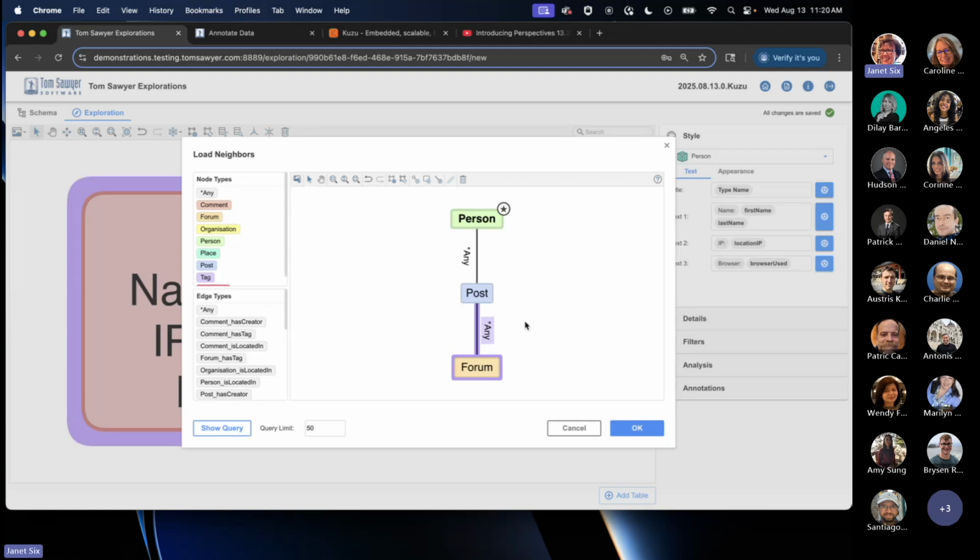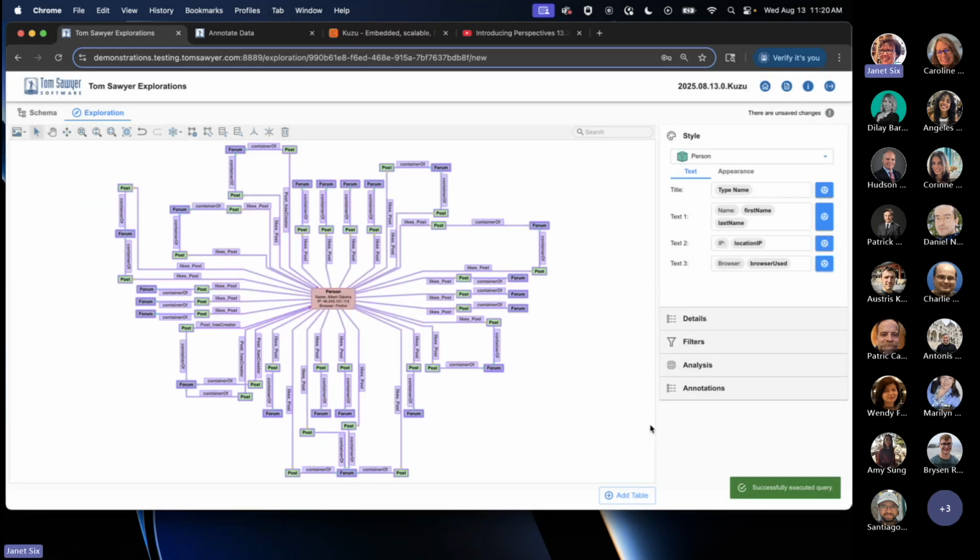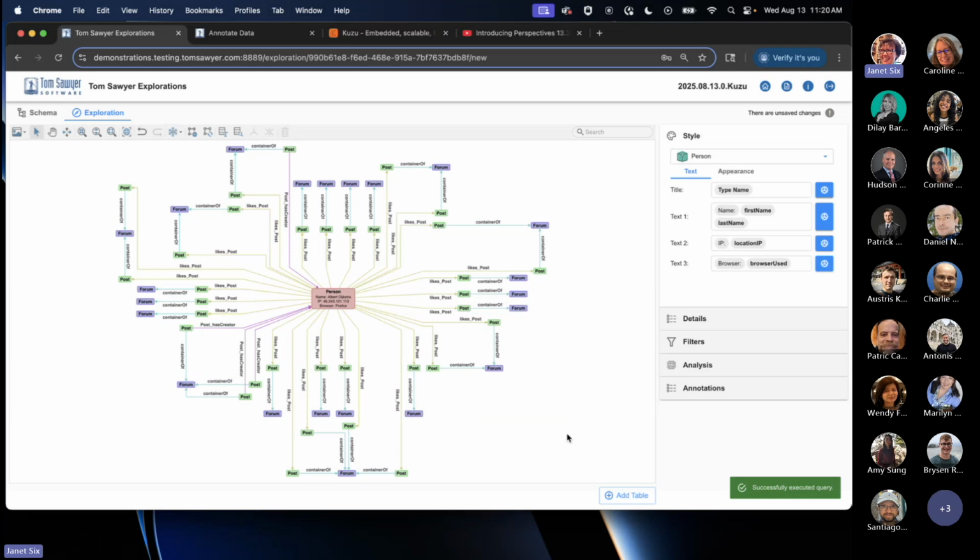Okay, so we're looking at our load neighbors capability. Over here on the left side, we see all the available model element types, both node and edge types. Where did this come from? This came from that automatic schema extraction that we did when we opened this project. There is no need to write Cypher code. We create the visual graph pattern, and then Explorations takes care of everything else for us. We're going to go ahead and click OK, and it's brought in that data for us.